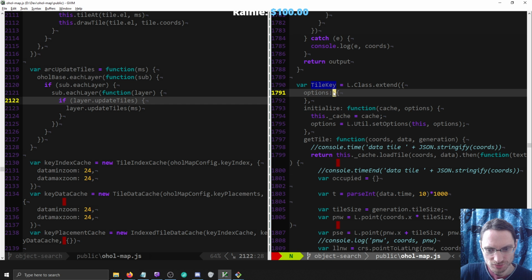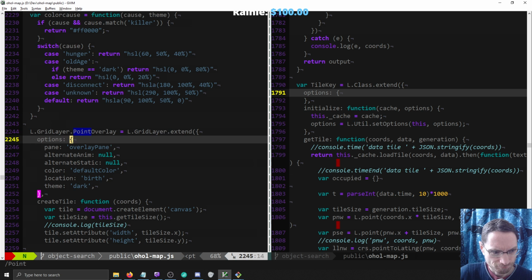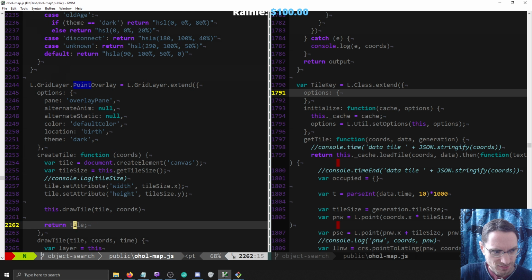All right, so if we do a thing that's going to do that drawing, it's going to look a lot like a point layer. Pane. Oof.